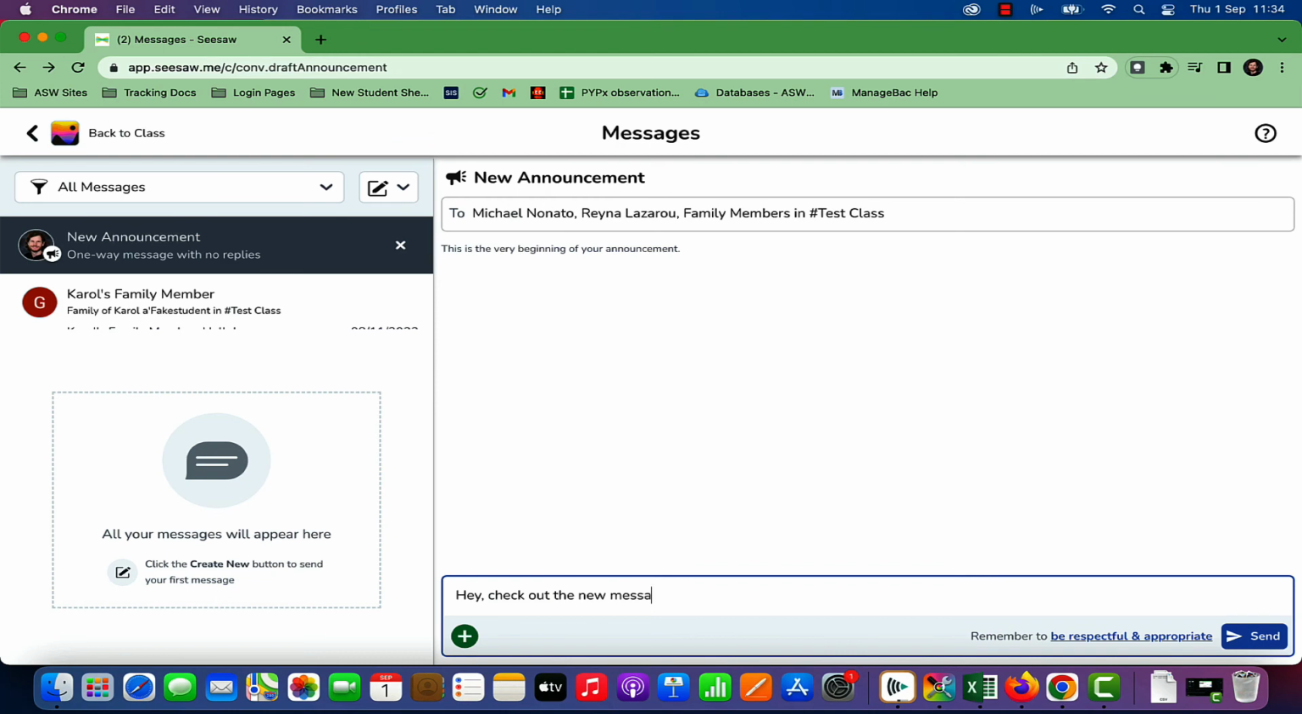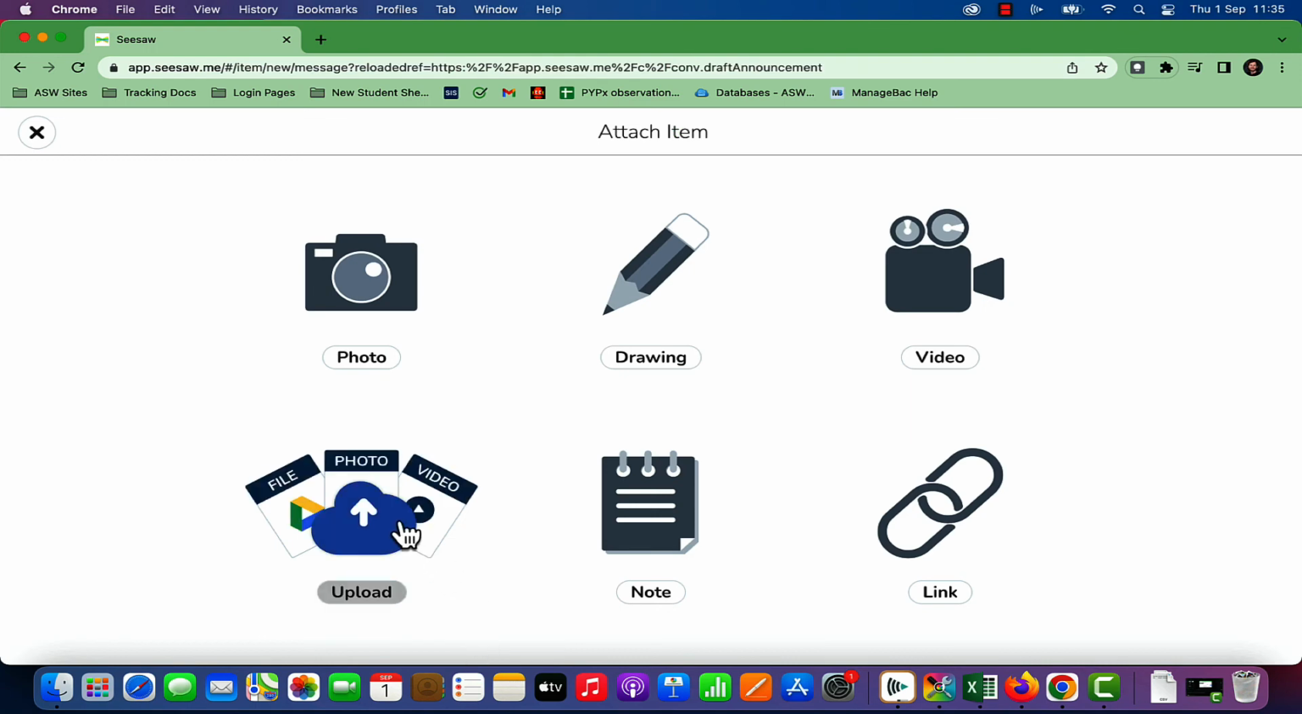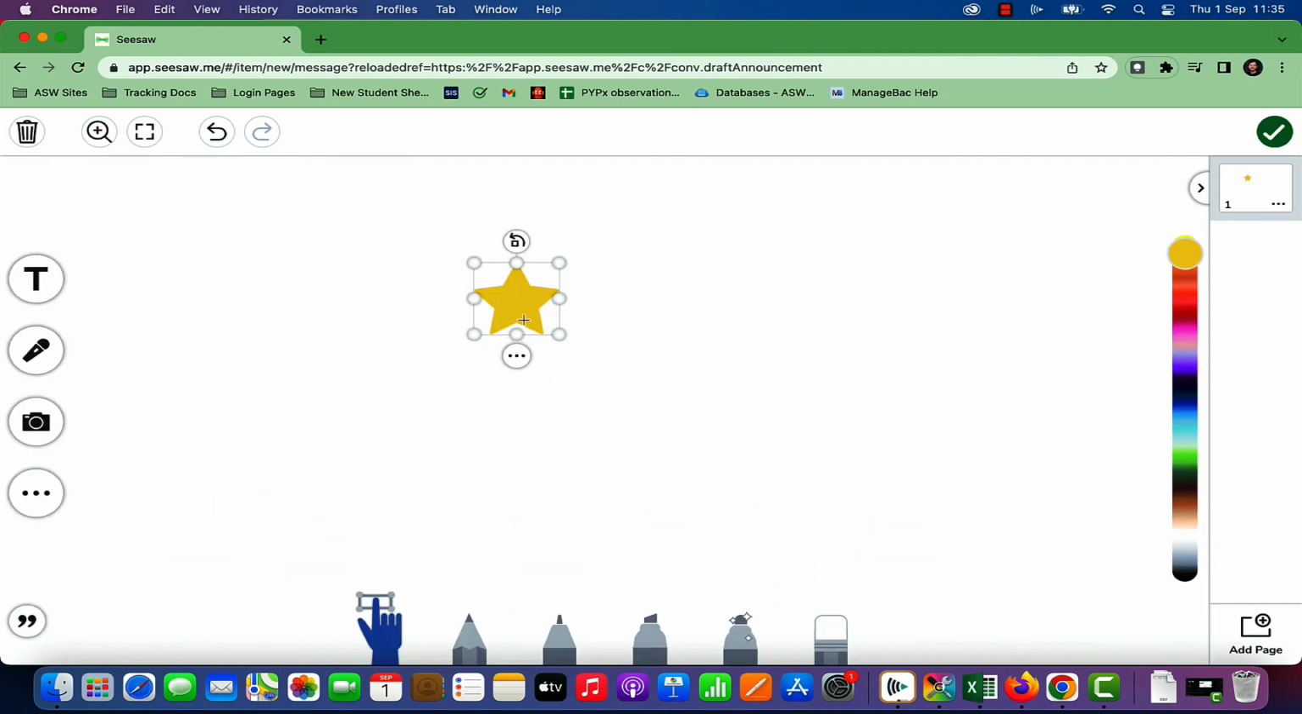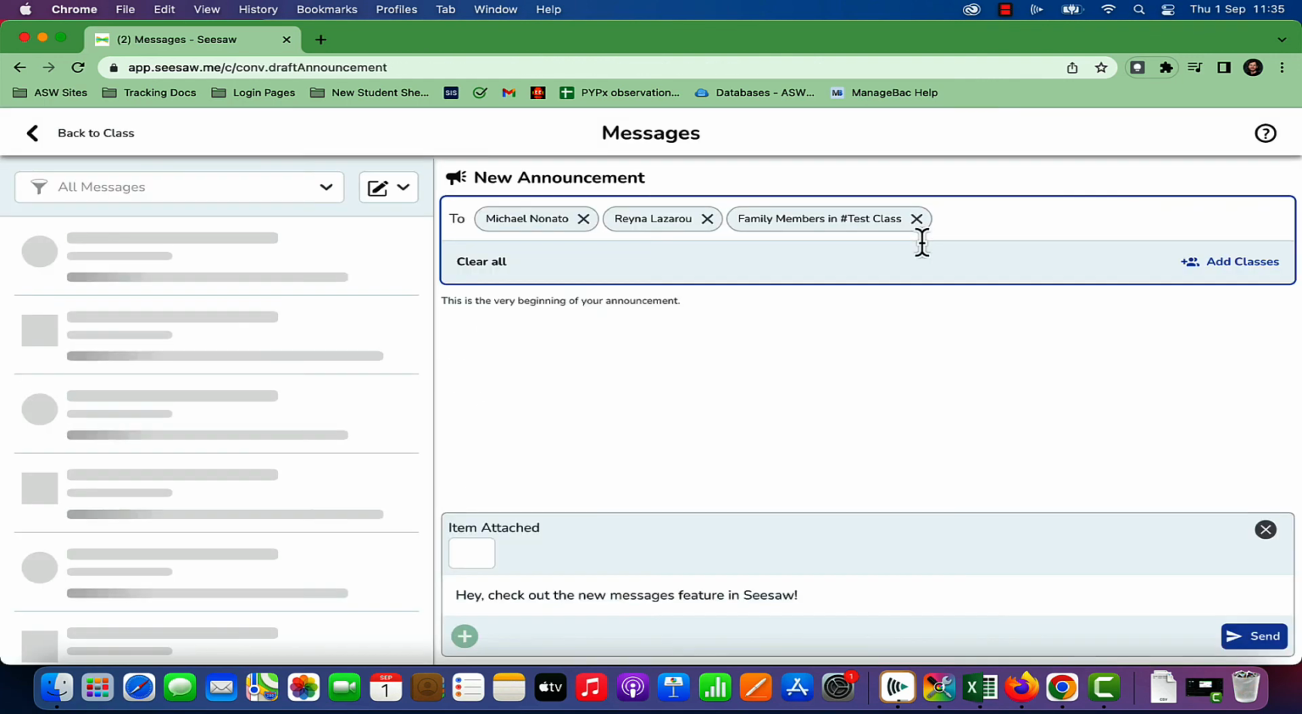You can type or copy in text at the bottom here, or you can use the plus sign to upload a document or use any of Seesaw's tools to add multimedia to your message. Personally, I like to use the drawing tool because it allows you to insert pictures, videos, links, and create multi-page documents that you can share with parents.